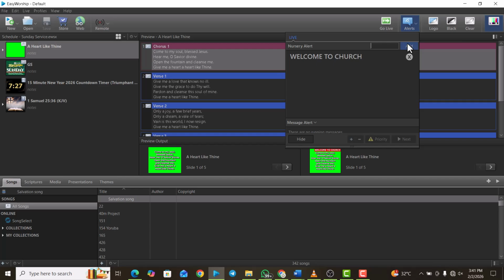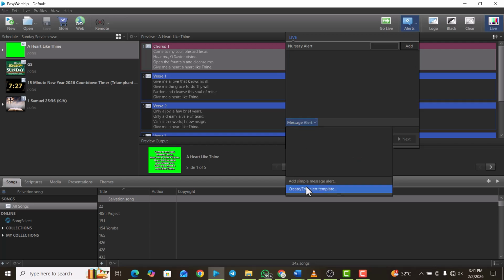So when I click on it, it's just going to display on top of my screen. But if I'm going to use a message alert, it's going to display and it will stay. You understand? Or if I'm going to be using message alert, you click on message alert. Message alert is just maybe an announcement. You just want some people to wait after the service. You want them to pay into their account details.